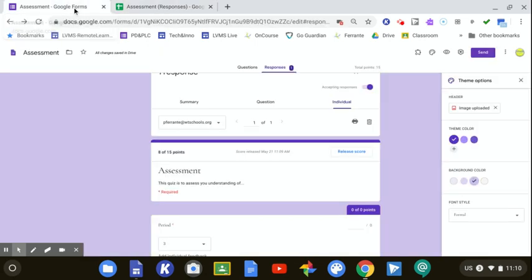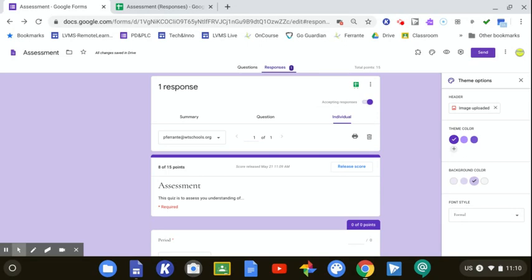Okay. Finally, the last thing I'd like to show you is how do you actually share this assessment with the students. Okay, so I kind of jumped ahead and showed you as a teacher how to review the student responses, but how do you actually share that with the students? It's pretty simple.